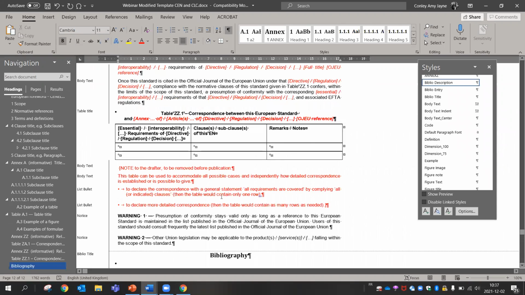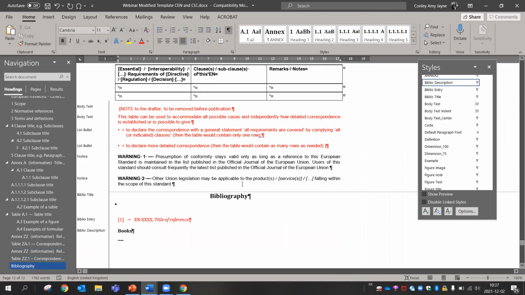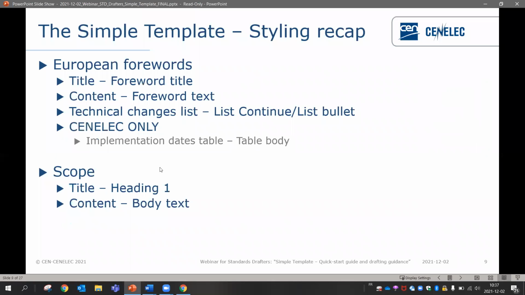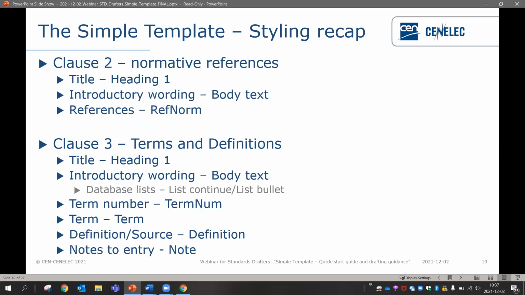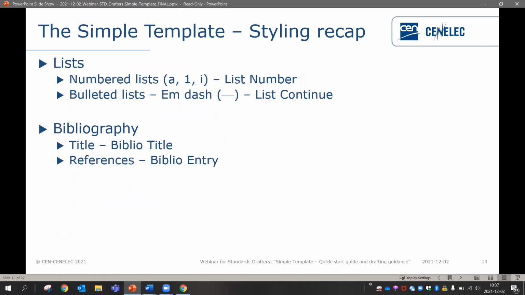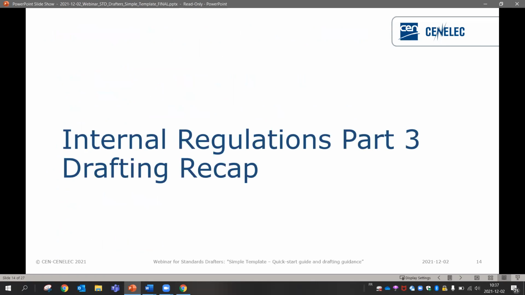So that is largely the simple template. It is very simple, very intuitive to use. You shouldn't have too many problems with it. And for those of you who are a little concerned about the styling that I've gone through, within the webinar presentation slides, I've made a note of all of the styling for you, so you can just refer back to that. And it's worth noting we are working on a quick start guide as well, which will contain everything in this webinar as well. So that is something to keep a lookout for.